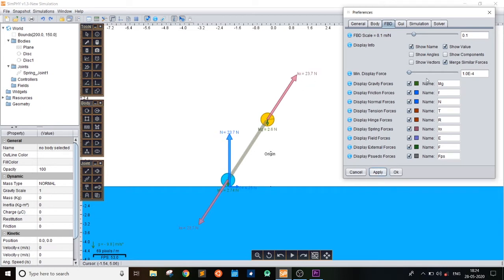And there's another option called show angles. If we check it, then we can see it started showing the angles of the forces with the horizontal. There's another option called show components. If we check it, then it will start displaying the components of the force, the vertical and the horizontal component, like the value of kx. Similarly, the other components of the normal reaction and the spring forces.